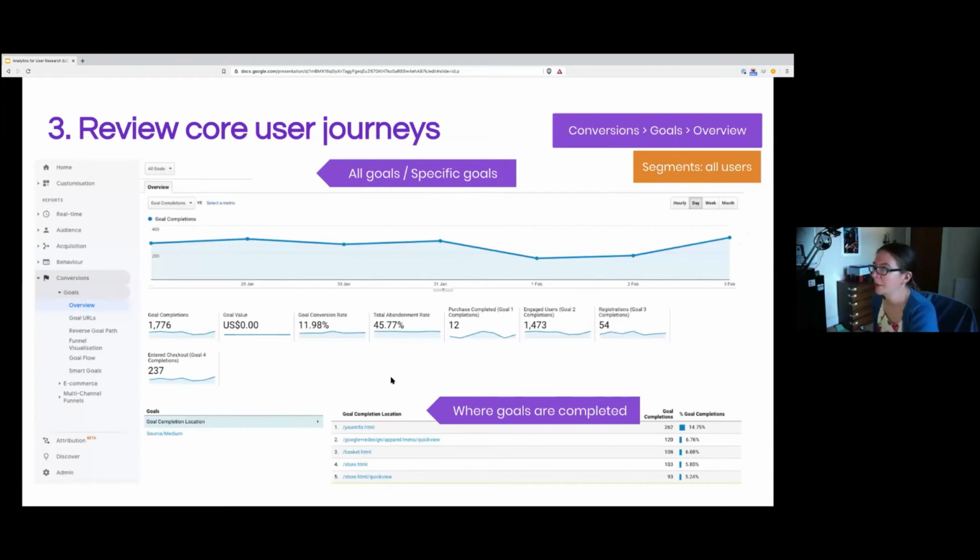So the next thing we can look at in reviewing core user journeys is goals. Now, goals is effectively a transaction you set up on your site that is usually non-commercial, because for commerce you would use e-commerce stuff. This is something that has to be set up by the administrator of the Google account, but once it's there, it will start to collect data.